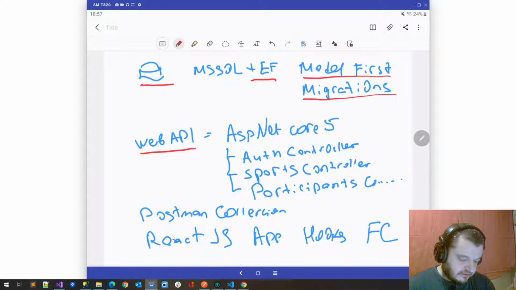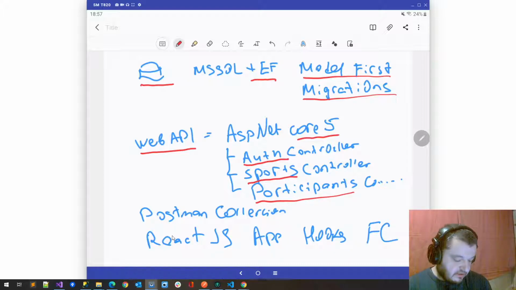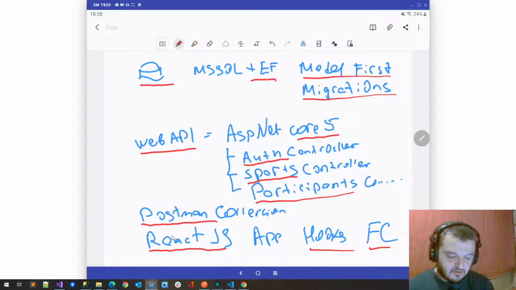Next, I will show a demo web API, which is built with ASP.NET Core 5. In the web API, I have an authentication controller, sports controller, and participants controller. Also, I will make a demo of a Postman collection with all public web API requests. Plus, I've created a React.js application with hooks and functional components. That's all for the demo scope.